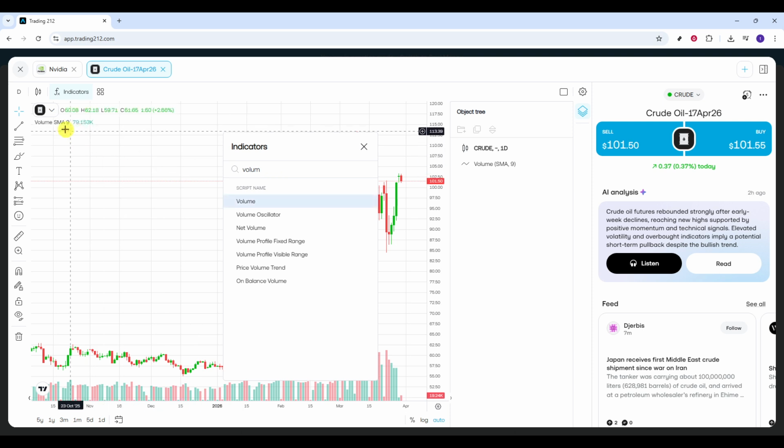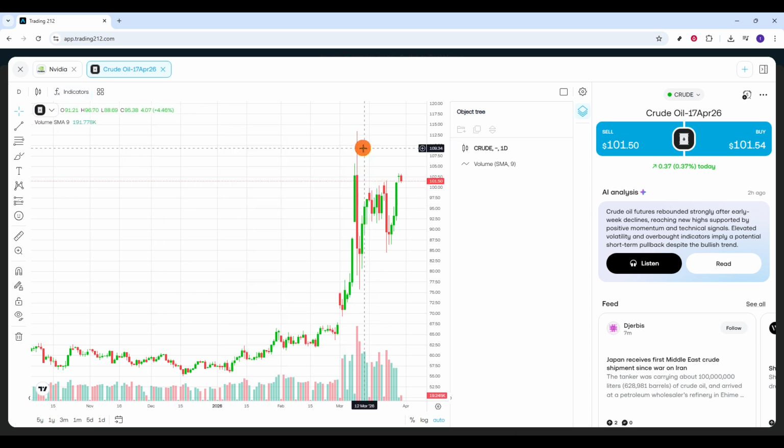Once applied, you'll see a histogram pane, usually at the bottom of the chart, with bars that rise and fall to reflect traded volume for each candle. Colors often mirror price direction, commonly green for up candles and red for down candles, so you can quickly spot spikes in participation during rallies or sell-offs.